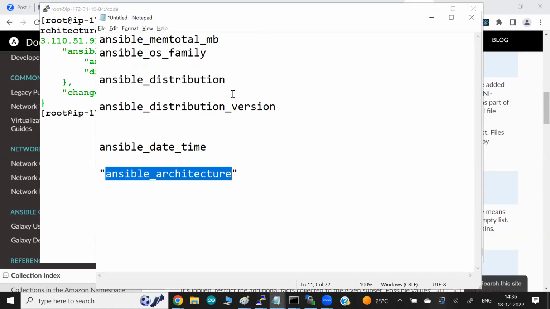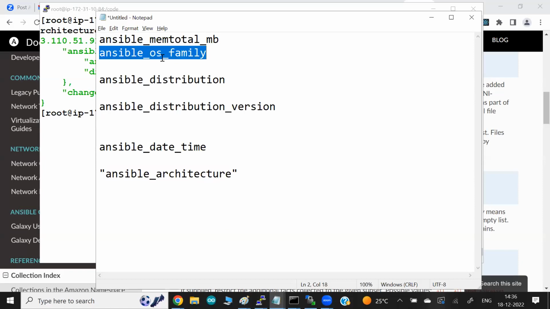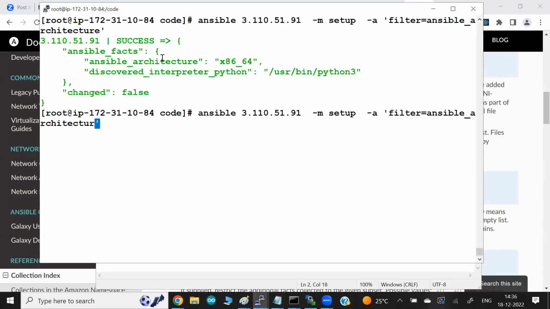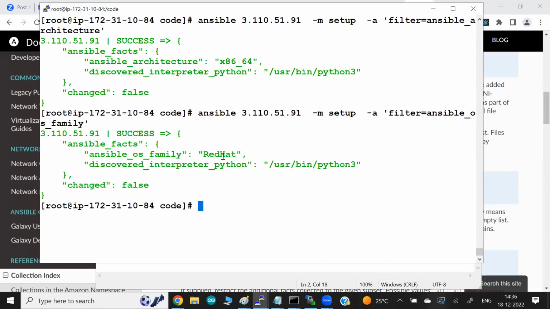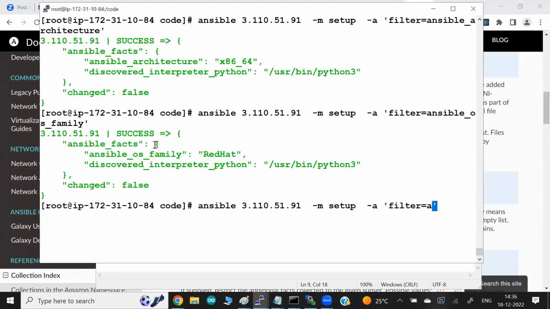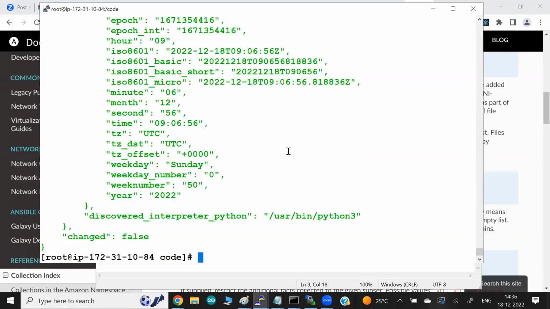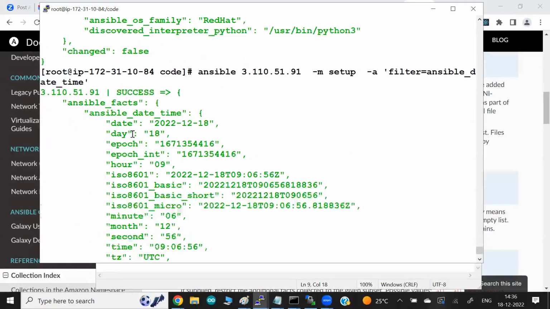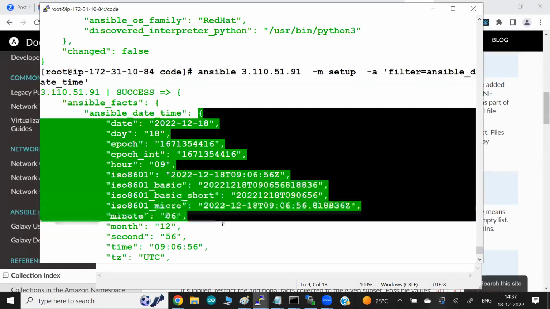Or maybe I can say, can you tell me the OS family? I can filter ansible_os_family. So the OS family is Red Hat. Or let me try with this one name. I want to see the details of the date and time. But because date and time is a big key, which is one block name, the entire block is going to come up. So there's one big key or one fact, and the entire block of code is going to come up.